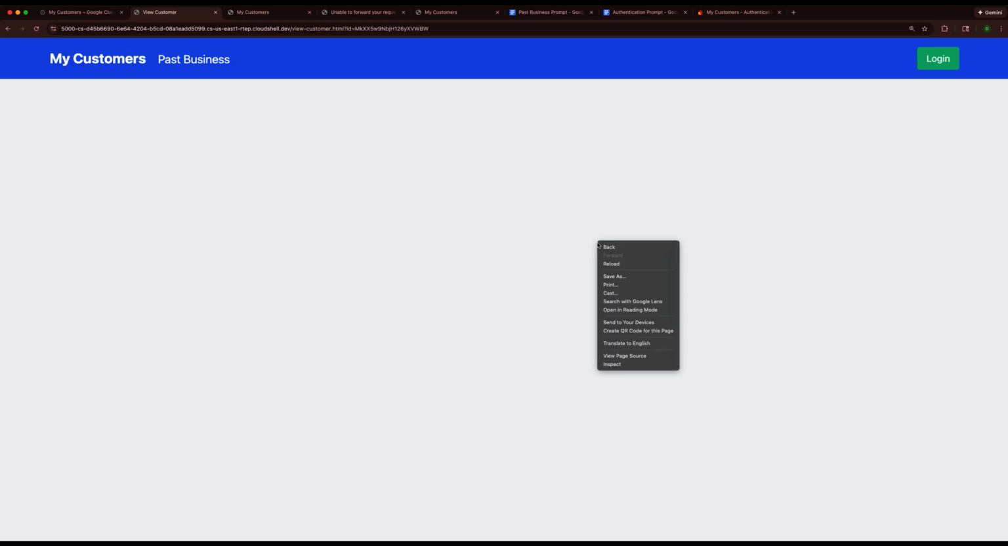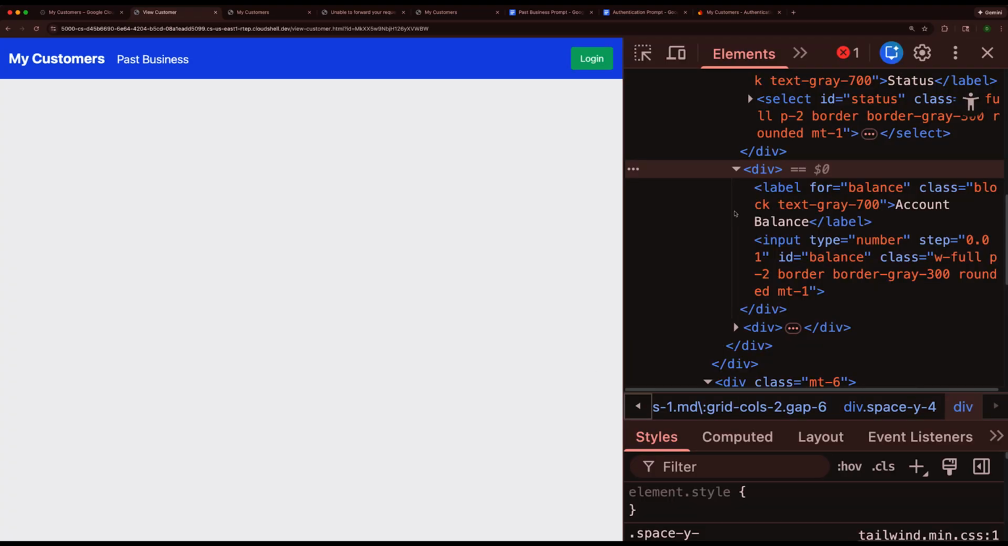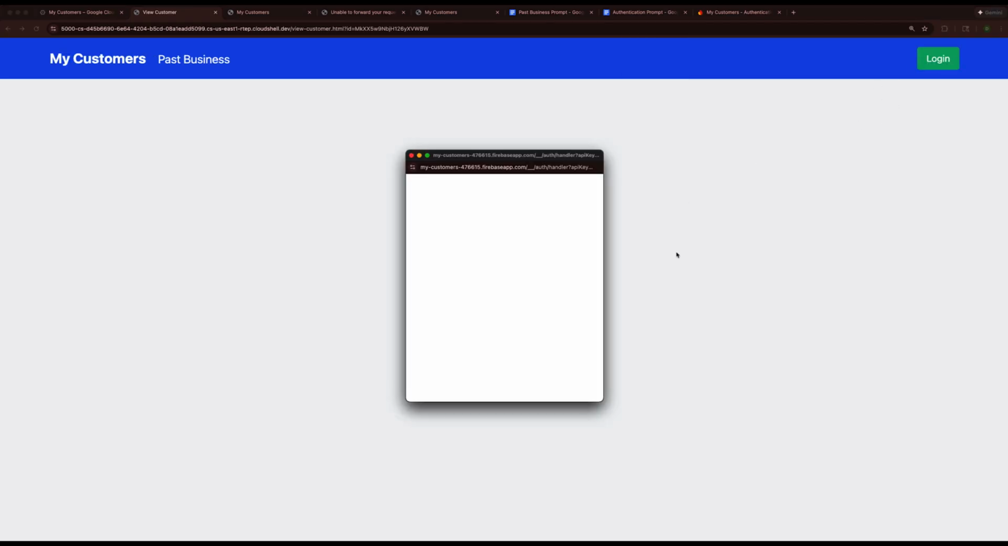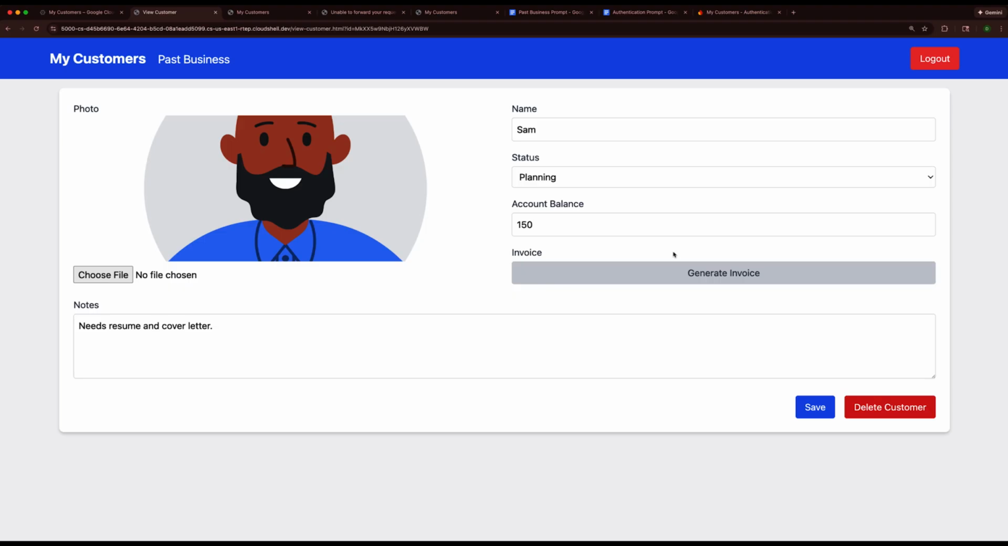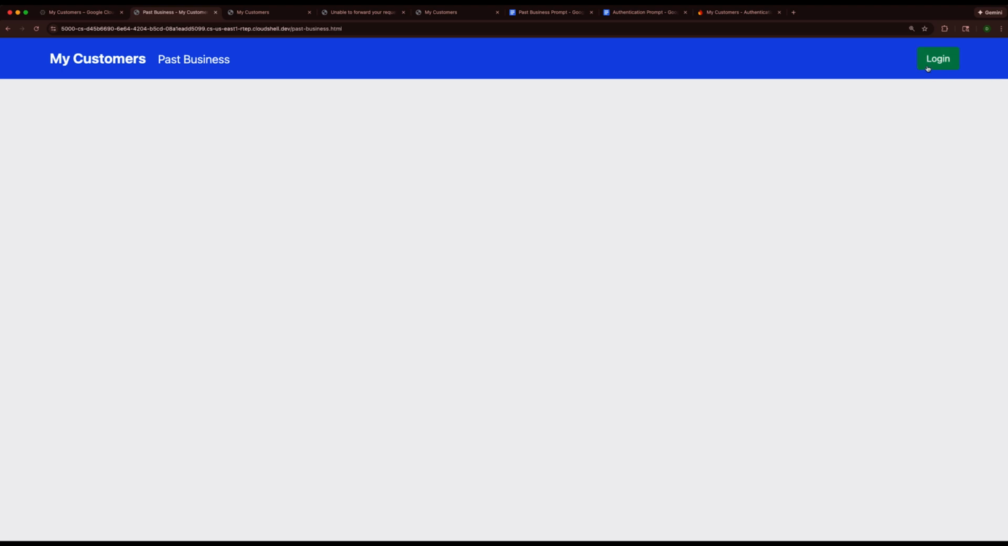But can someone still find the info the sneaky way? Let's try. We use inspect to bring up the developer tools, and no, we can't access any of that sensitive info. There's status and account balance, but the actual entries are hidden. Great. And if we log back in, will Sam reappear? He does. Let's test it out in the past business tab by logging out and back in. Great, so everything is working as it should.